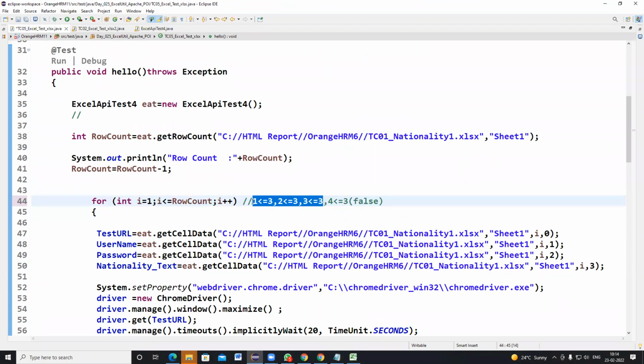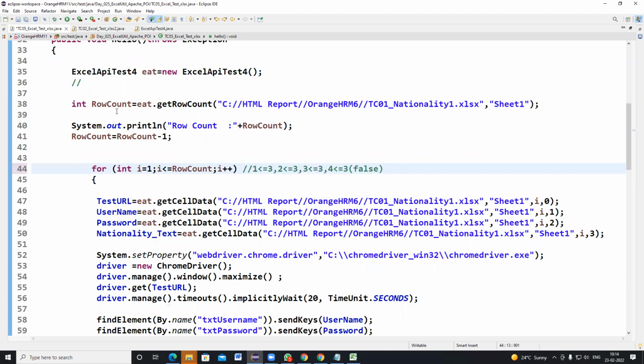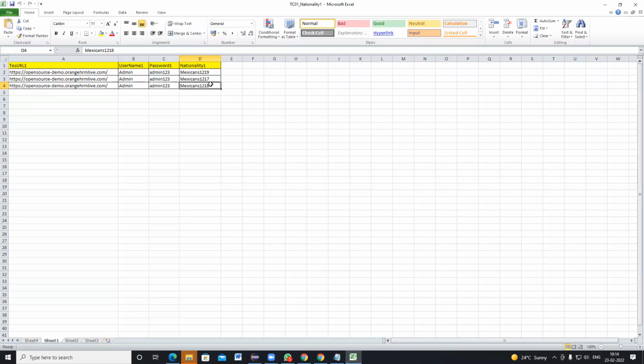The Excel contains 3 rows, so these many iterations got executed successfully: 1 comma 0 through 1 comma 3, 2 comma 0 through 2 comma 3, and 3 comma 0 through 3 comma 3. Whenever the i value is 4, less than or equal to 3 fails, and the for loop exits. So that many times my loop has to repeat, and it is executed. If I want to insert one more row, I can insert it. Let me go and copy this one.